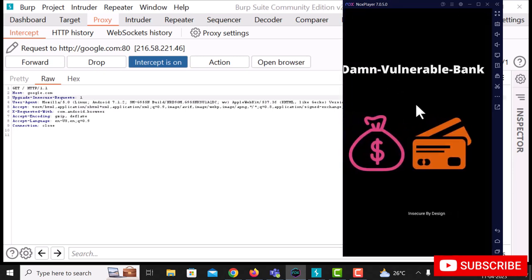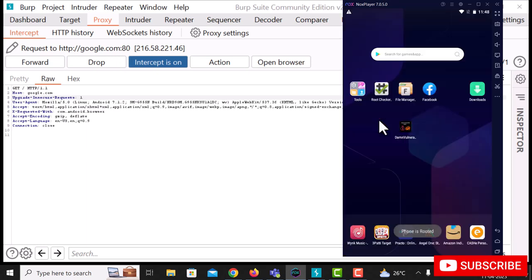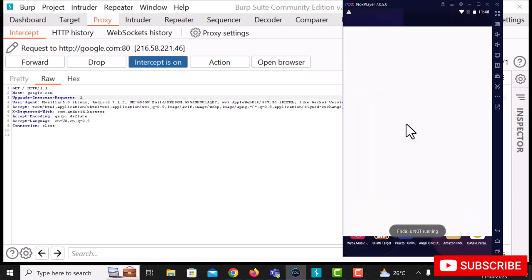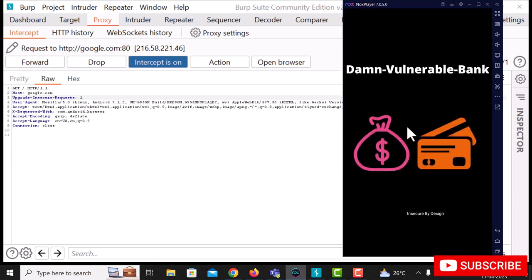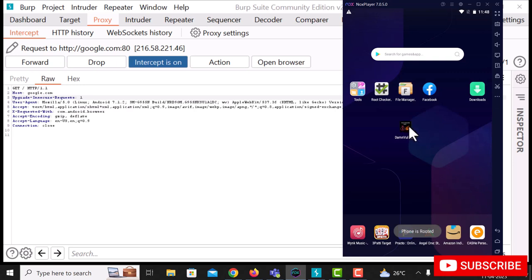So this is the application. I don't know whether SSL pinning is implemented or not, but first of all, root detection is implemented. So we have to bypass the root check, then we can check this application. But that's it in this video. We just learned how we can set up Burp Suite with the Android device. That's it, guys.